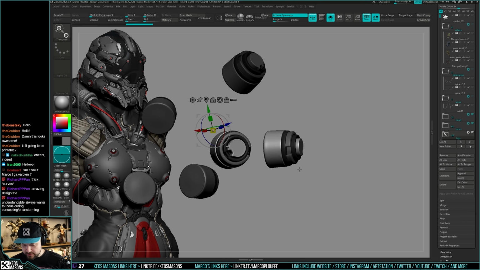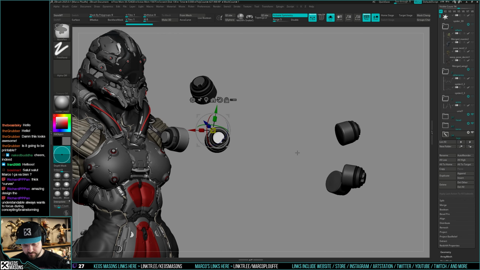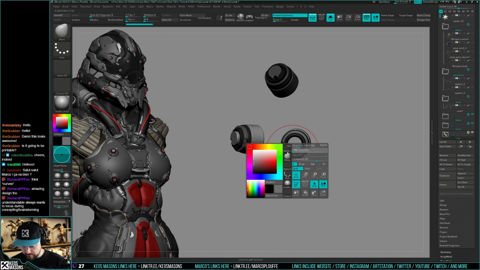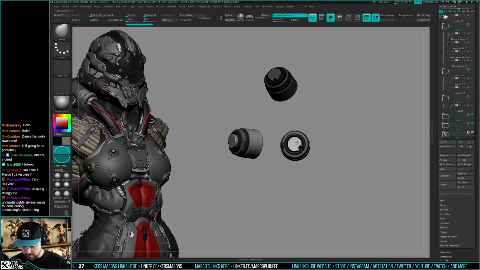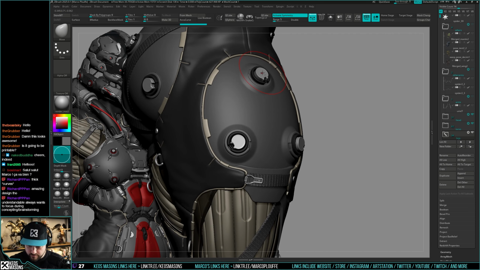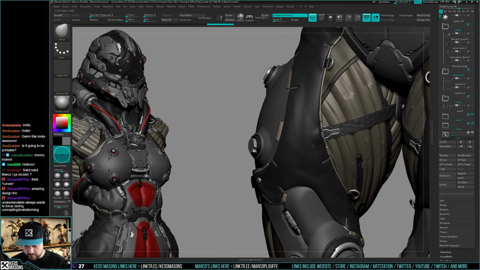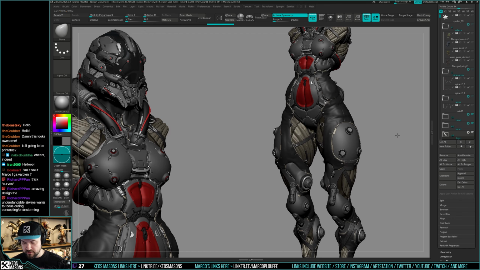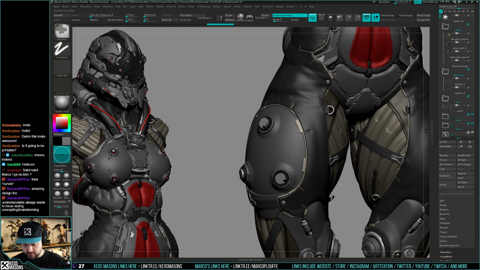All right, all right. I'm gonna move it with the move brush because I want to keep the symmetry actions enabled. Okay, that's good. They're sticking out a little bit more. The silhouette, that's fine. It's fine with me.